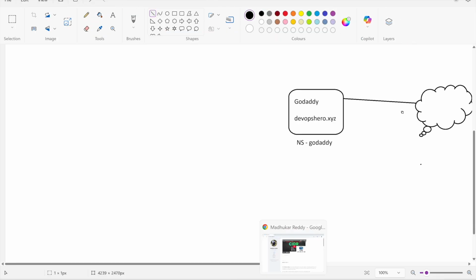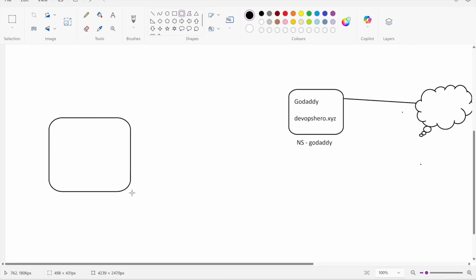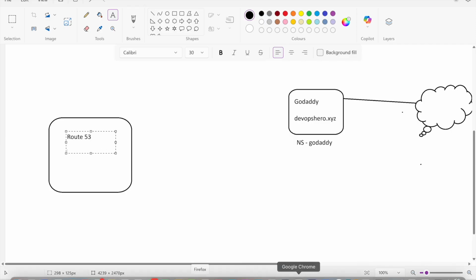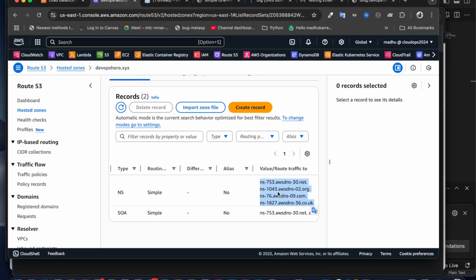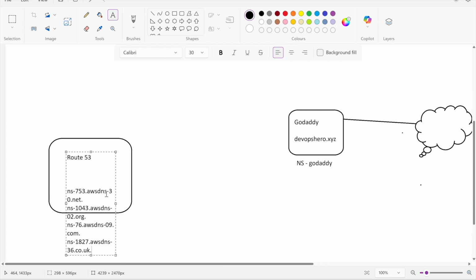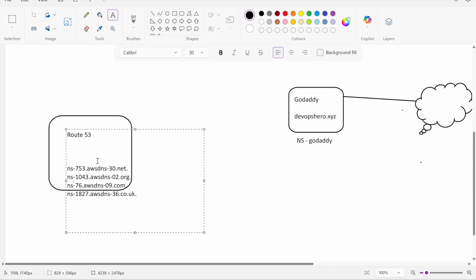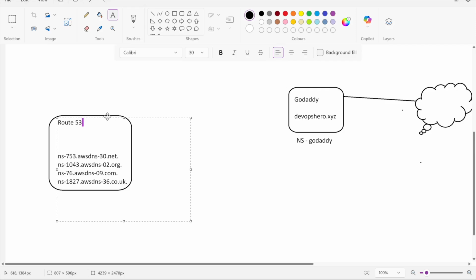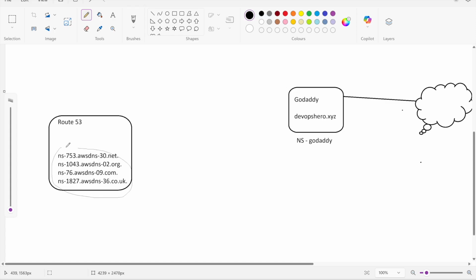So in my case, what I'm trying to do now is create a hosted zone on AWS. This is going to give me some name servers. So you can see here, I've created this hosted zone and I got these name servers. Now if I want to create the records at AWS itself, I need to update these name servers at GoDaddy.